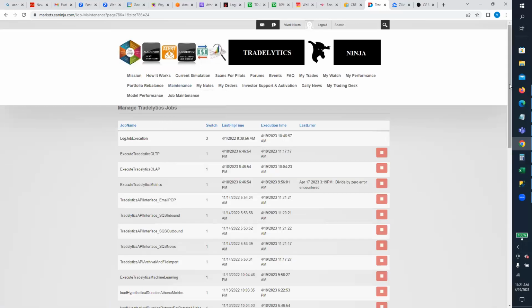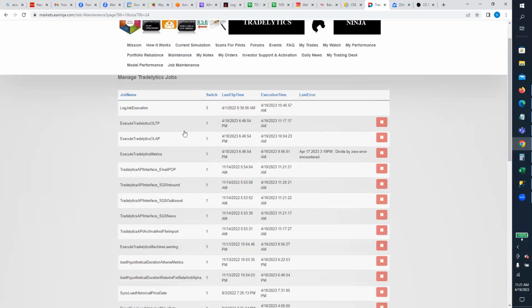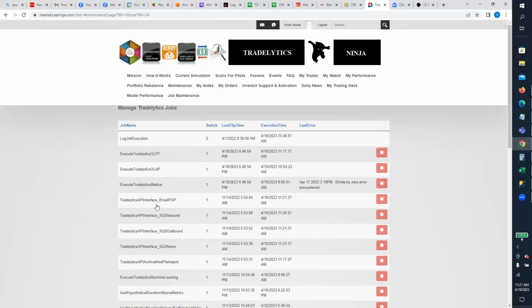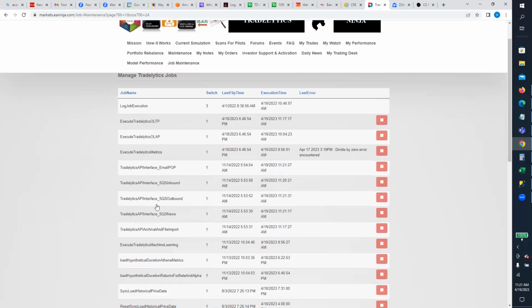If you see here, just ignore this divide by zero thing. But these are all the background business processes, jobs that are currently running, right? So there are three primary processes in the system. Execute Tradelytics OLTP is basically a backend process for online transaction processing. Execute Tradelytics OLAP is a background process for running the analytics related processes. Execute Tradelytics Matrix is a background process which calculates, on a pre-configured frequency, your various risk matrix and performance matrix, executes the machine learning, does the predictions, and so on and so forth.